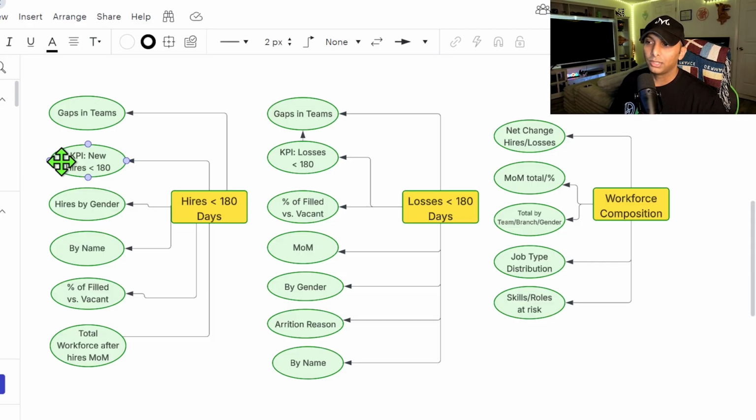We have a chart that showcases new hires and losses over the next 180 days. We have hires by gender as well. So we did that tooltip. We don't have a by name, but we'll work on that one. Percentage of filled versus vacant. So we have the percentage of what we're going to have and then what we currently have as well. And then the inverse is going to be the vacant. So I don't think we actually need to showcase the vacant percentage because that's just simple math, right?